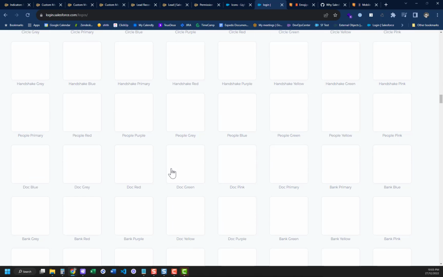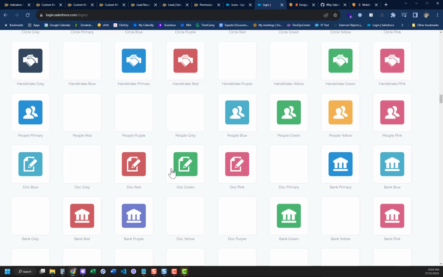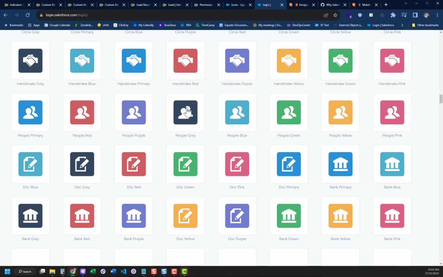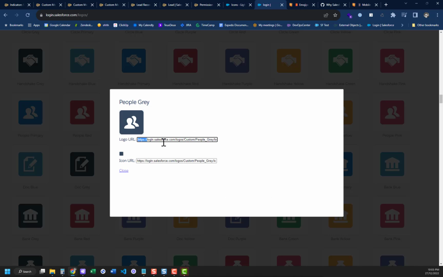So the difference with these is these are images. They're not SVGs. So you can't overlay text on these icons. So these icons come as they are. So we'll have a look at that when we do the other icons, but remember to use the logo URL rather than the icon URL.